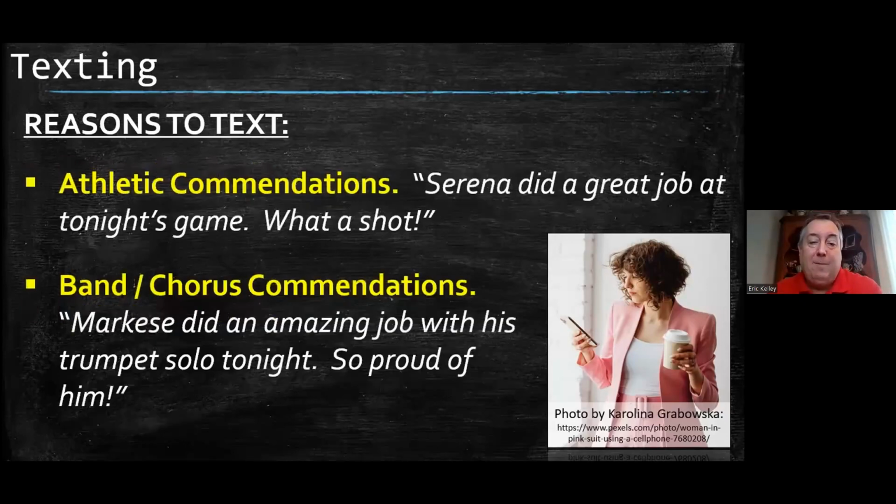athletic commendations. I try to go to a lot of the basketball and football games. We'll talk more about that later, but just a quick text: Serena did a great job at tonight's game. What a shot. Band and chorus drama events: Marquise did an amazing job on his trumpet solo tonight. So proud of him. You will probably be the only teacher who does that, and you will not be forgotten for doing it.